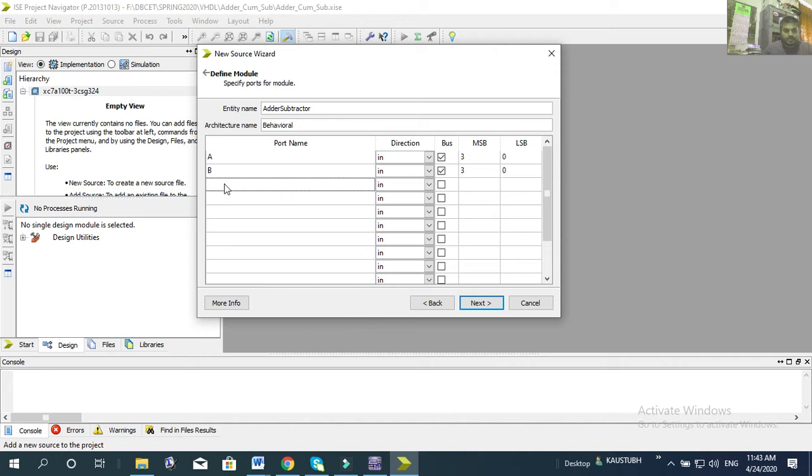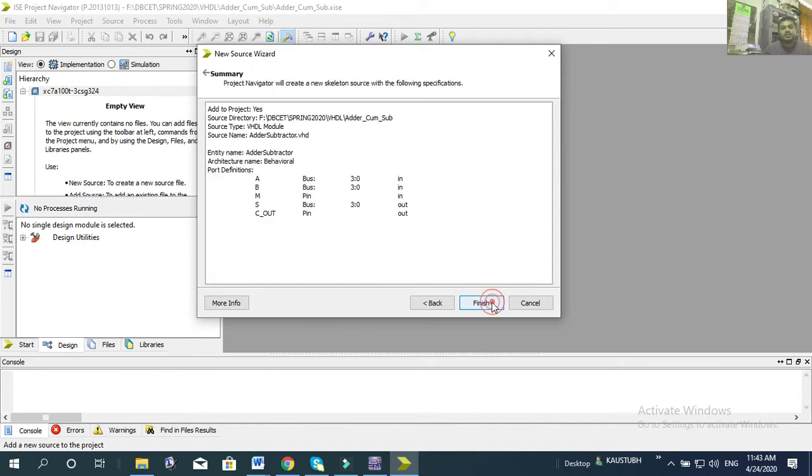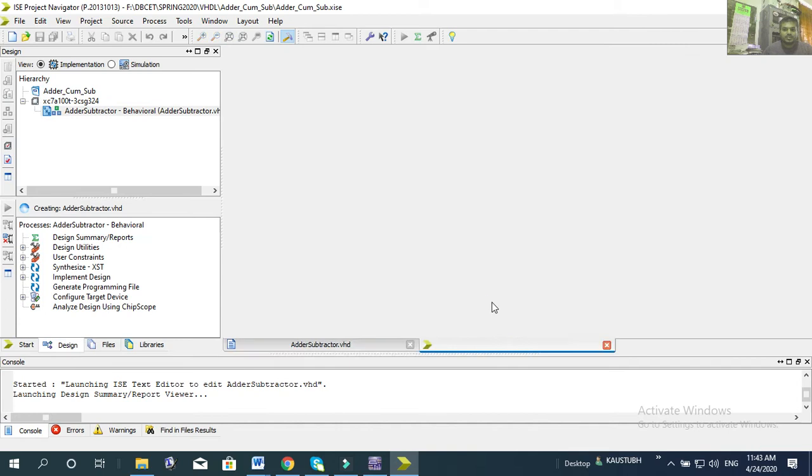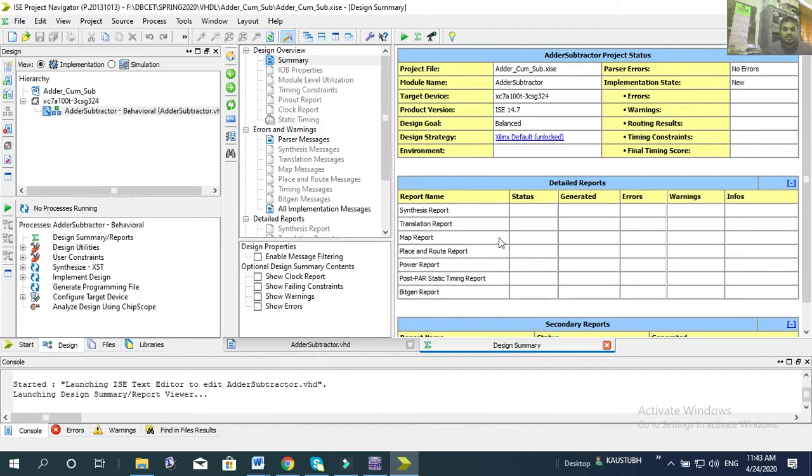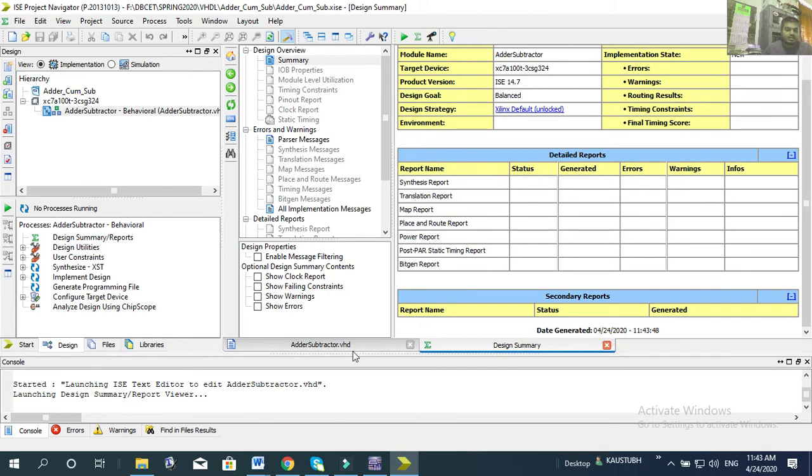Then what else is required? M as a signal, which is also in, but it is a single signal. Then what else? Output. My output S is also a bus, which is output, and the bus is 3 down to 0, and there is the end around carry, so C underscore out, which is also a single bit output. Okay, so next, finish. This is the design summary.